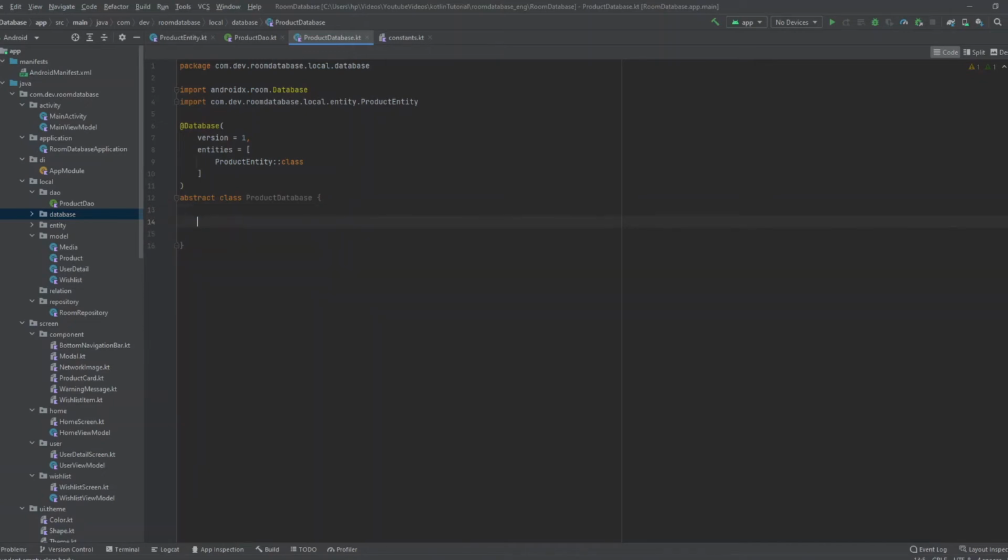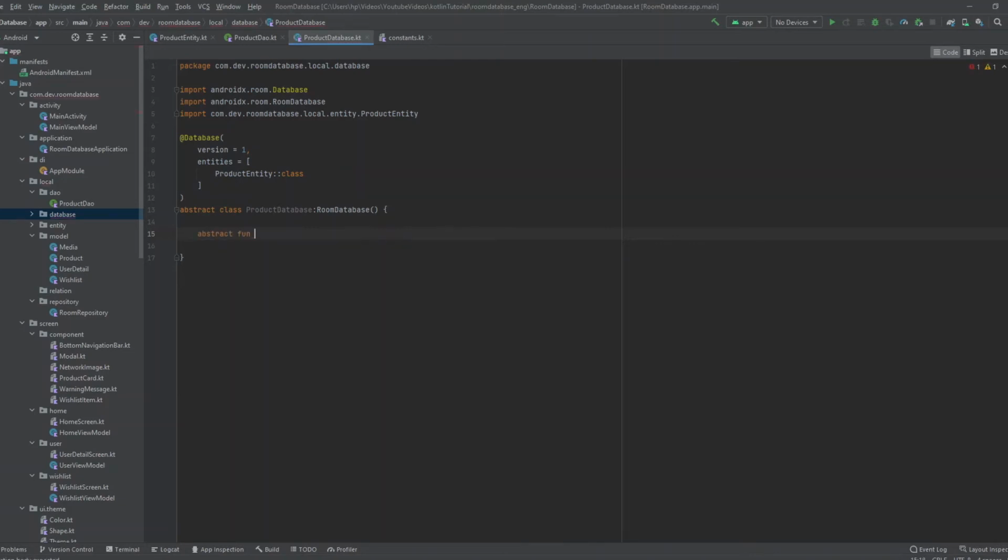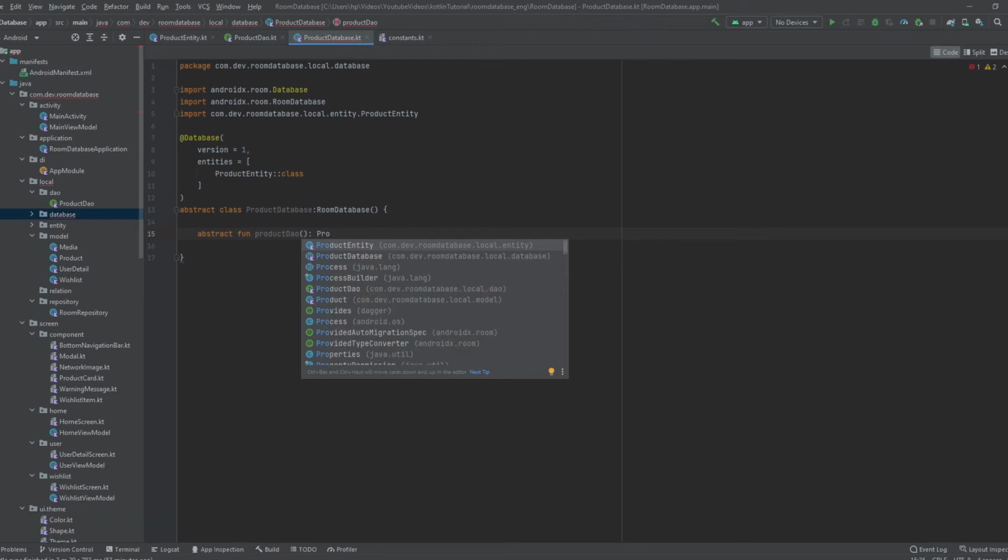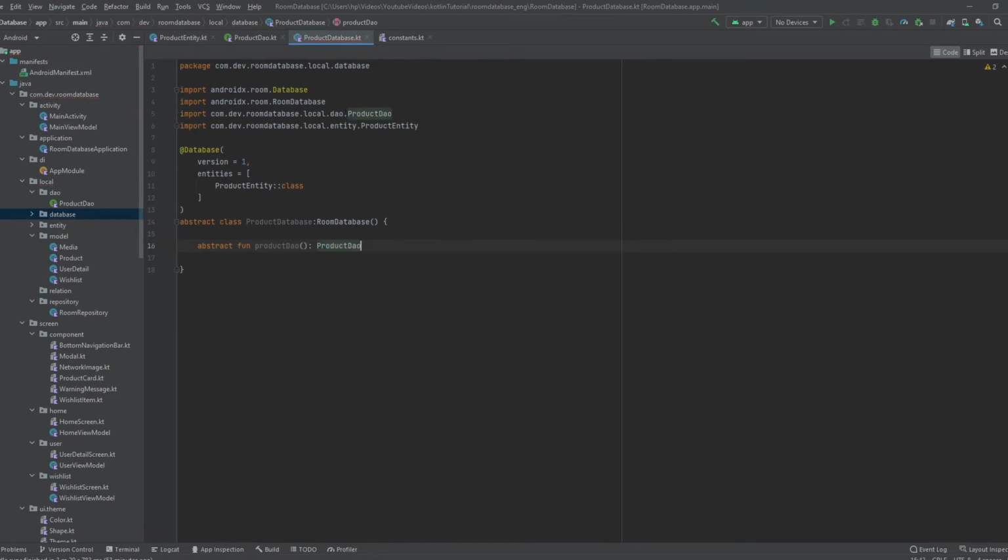We will talk about that inside of the product database abstract class. So this class, of course, will inherit from Room database, and inside the curly braces, we will put here our DAOs. Our DAOs will be represented by an abstract function, and the first one will be product DAO. It will return, of course, a product DAO data type. Now I'm going to move forward.